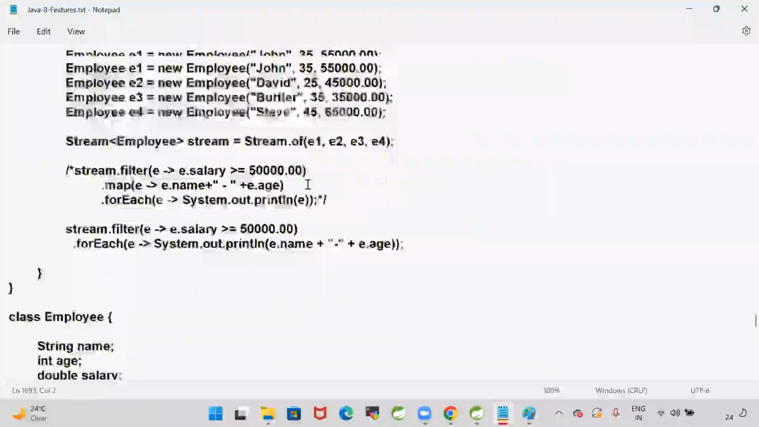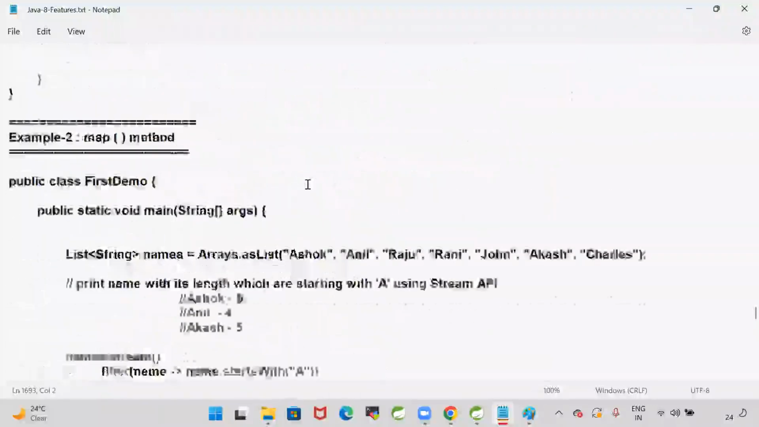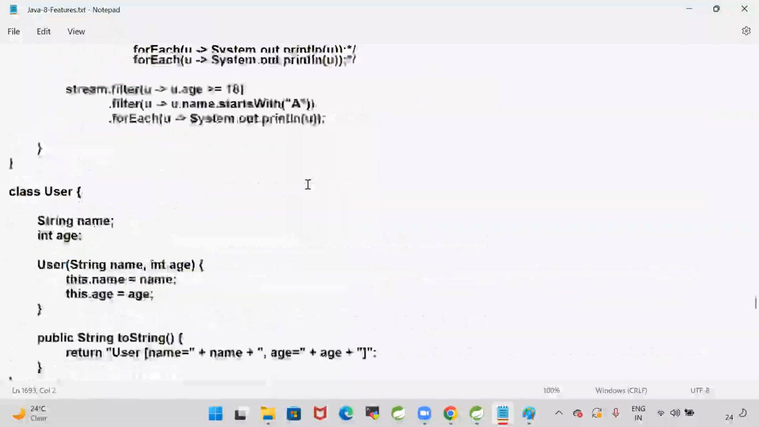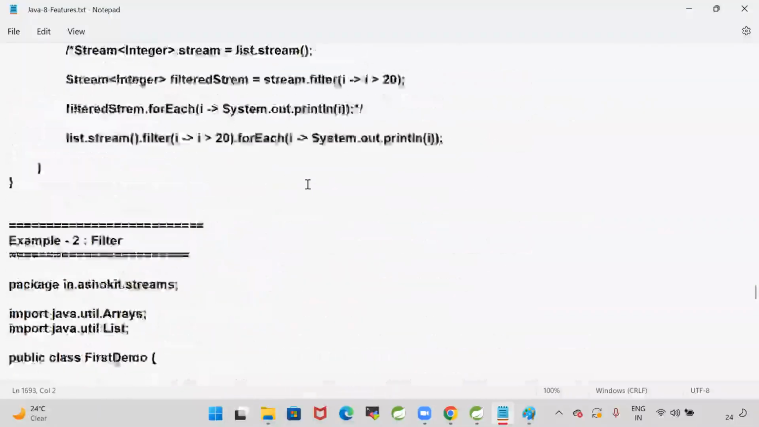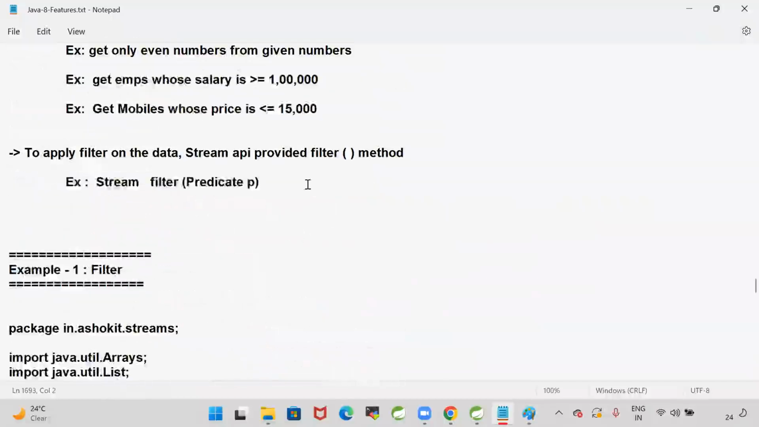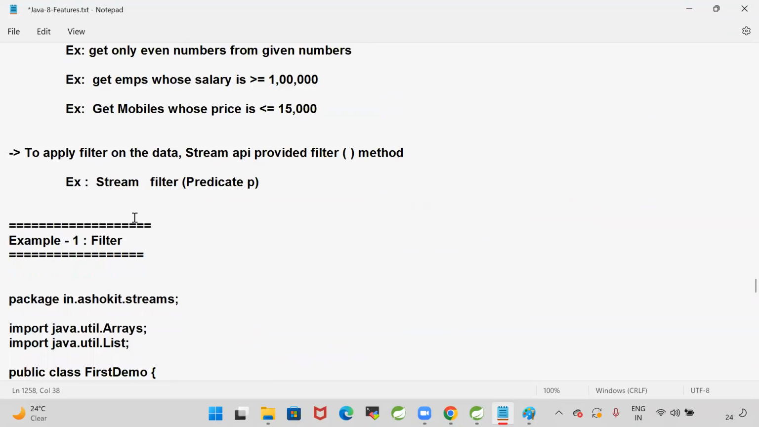Mapping is used to transform the data. Filtering also we have done. Filtering is used to filter the data. Intermediate operations we have done, and terminal operations also we have done. Clear?